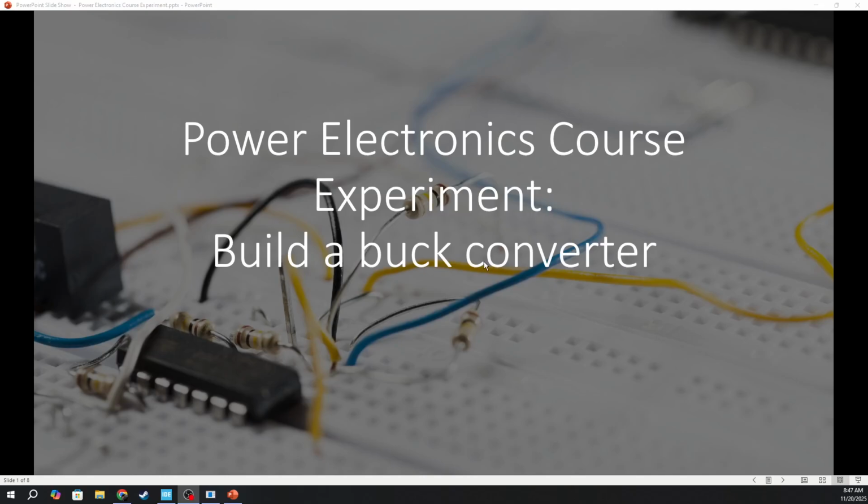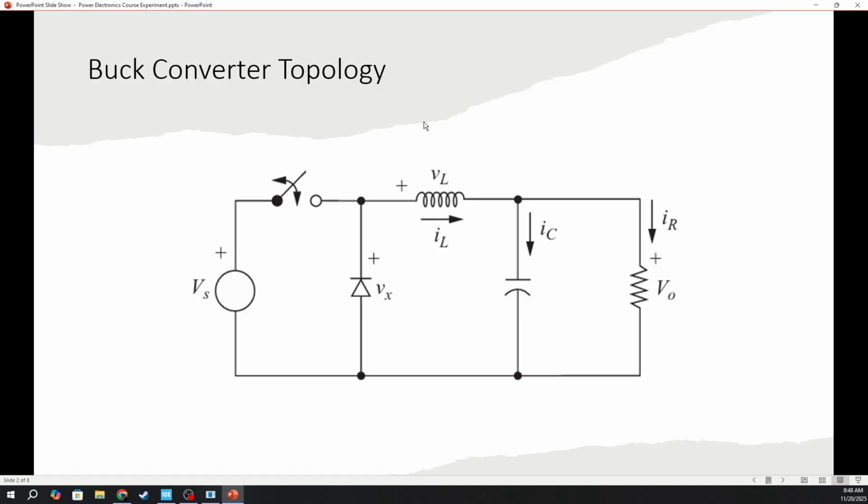Hello everyone. So I will explain part of the experiment for this course. I will guide you how to design the PCB for a buck converter. So I will remind you again a little bit about buck converter.